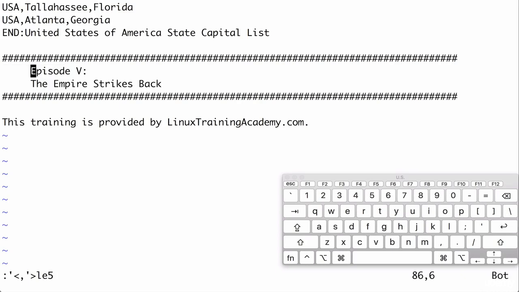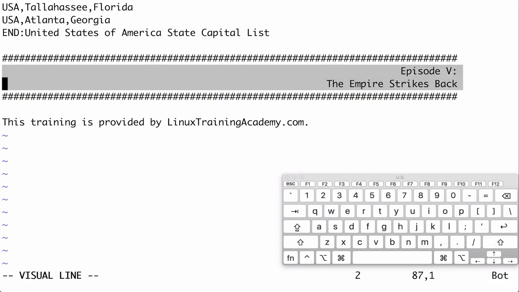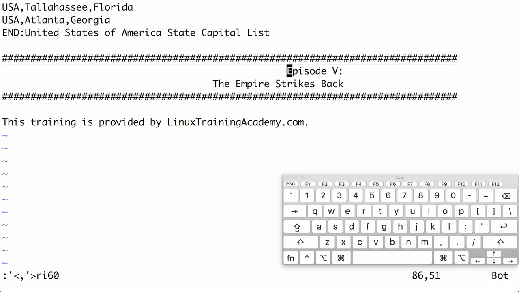You can use the right command to right align lines. So type gv:right and press enter, and that makes everything right aligned to the 80th column. You can override that by supplying a column position after the right command. Also, ri is the shorthand version of the right command. Let's right justify everything to the 60th column with gv:ri60, enter.